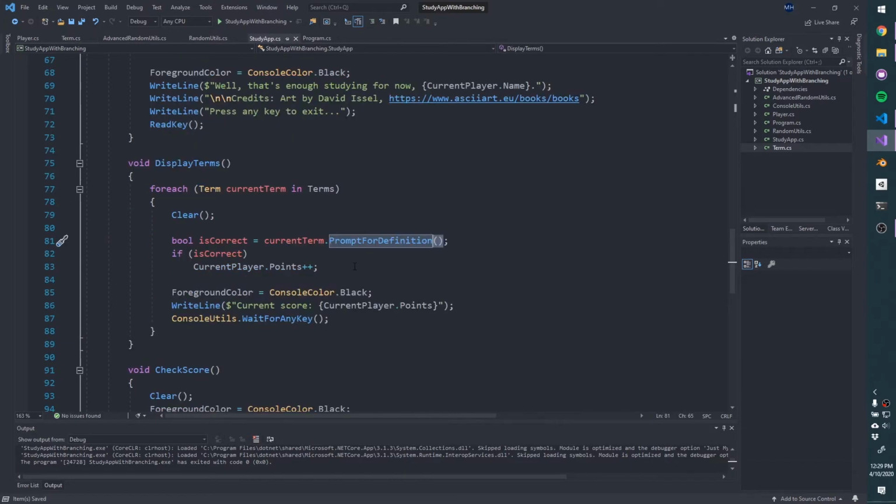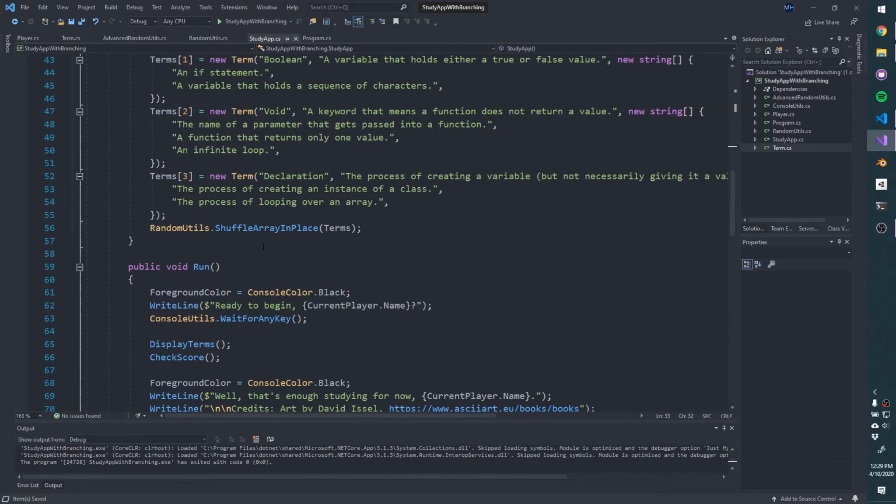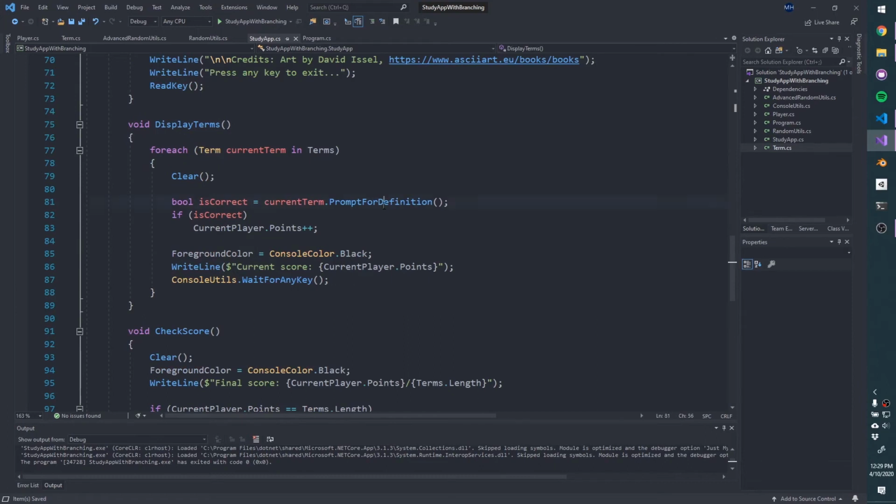In the StudyApp, which is the class that orchestrates all of our logic and actually has a current player instance, if I scroll up here, we can see it's got an instance of the player. It creates it here. So by returning a Boolean from prompt for definition, the StudyApp, which is responsible for knowing about the player, can go ahead and apply the increase in points when it's necessary. Okay, so that's one way to deal with incrementing the points and keeping track of them so that you get a final score at the end.